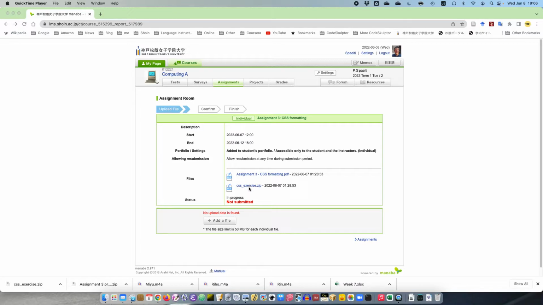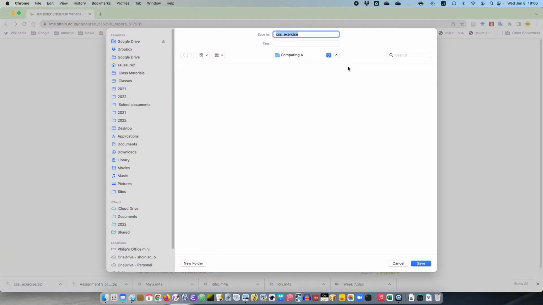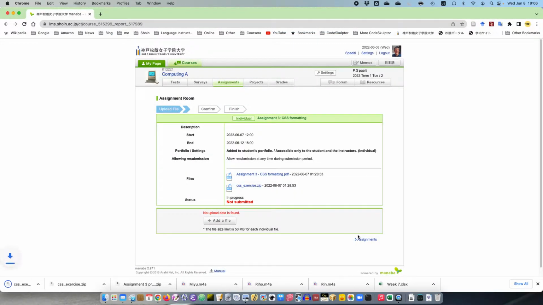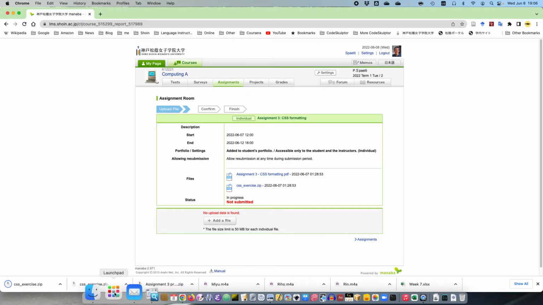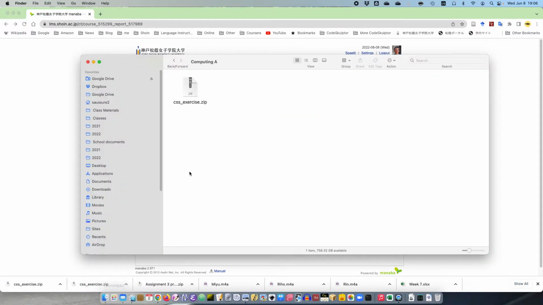So this is the part we have to download. So I'm going to download this to my computer. I'm going to click here. And then I'm going to put it somewhere where I can find it. It's a zip file, so I'm going to save it. Then after I save it, I find it. Here it's a zip file.